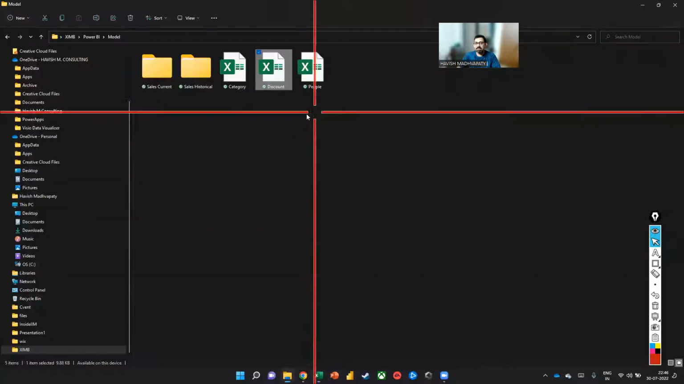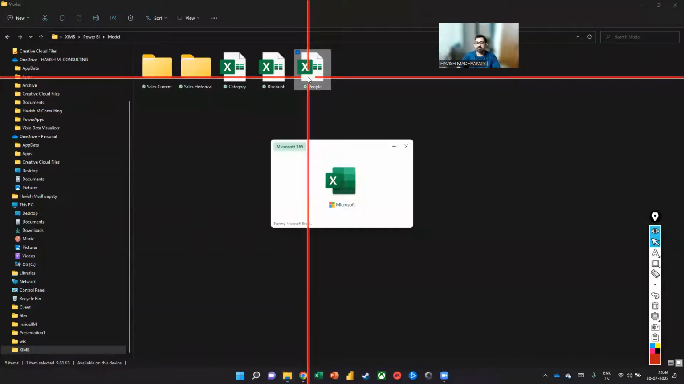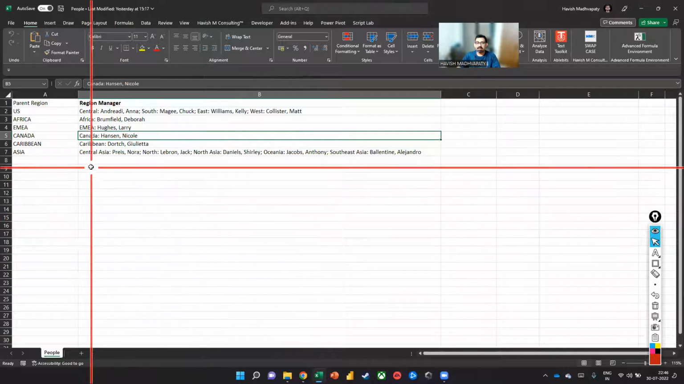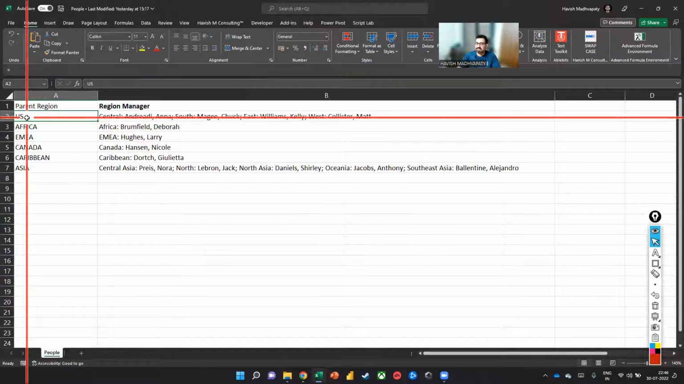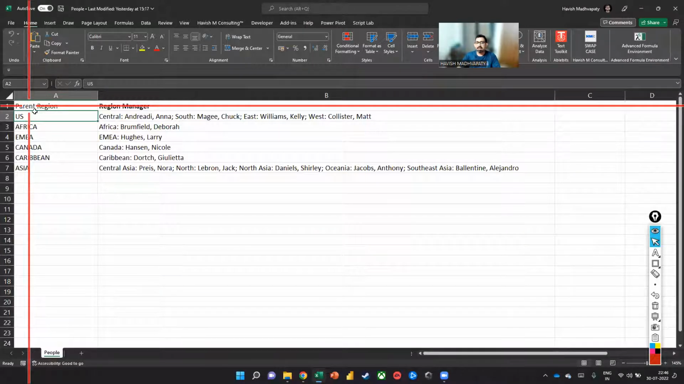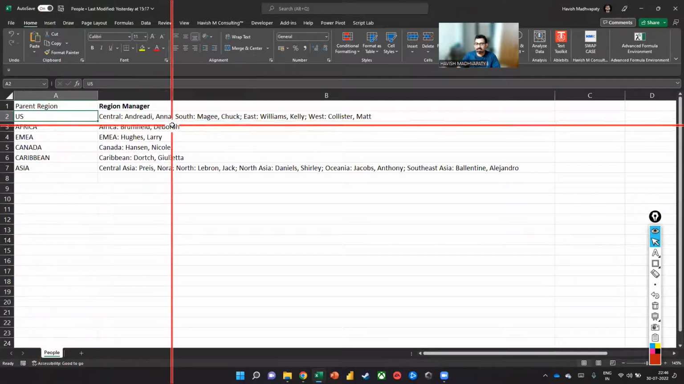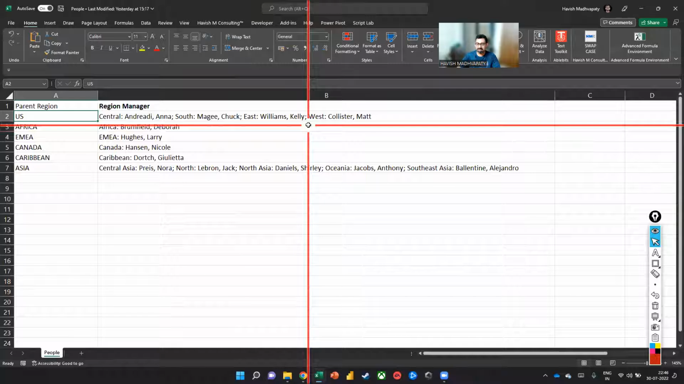And finally, we have the people file, where we have the parent region, but if you look very carefully, there is some problem. It says United States is the parent, which is okay. But within US, we have Central, South, East, and West, correct? The way the data has been given to us doesn't look incorrect, but it's not a file on which we can immediately do an analysis.